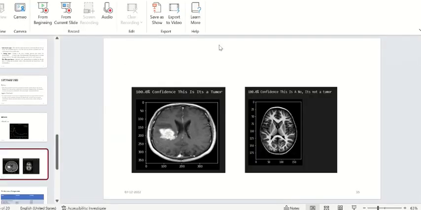So it is a result where the first image shows a tumor with 100% confidence, and the second image shows it's not a tumor.